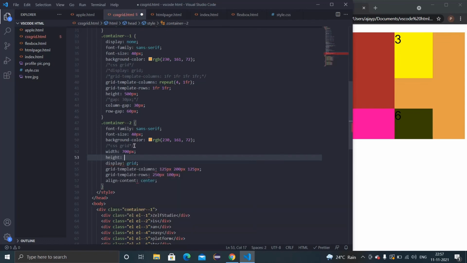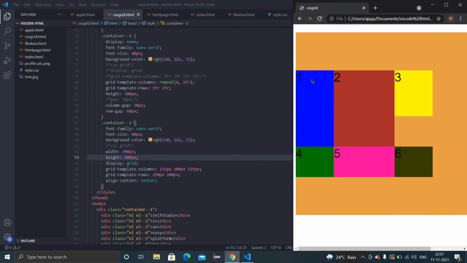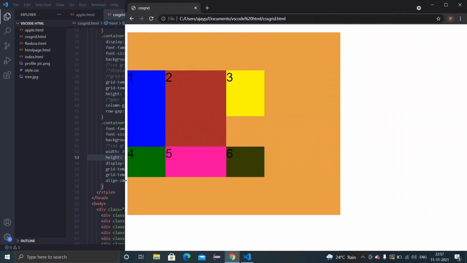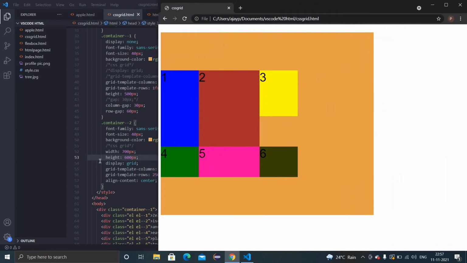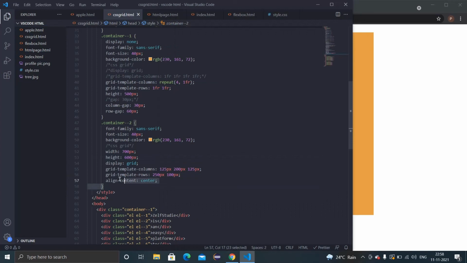And the height to be something around 600 pixels. So let me reload this. Here you can see the background will not change according to size, because we have fixed the width and height of the container too. For the container too I fixed the width and height, so it's fine until now.